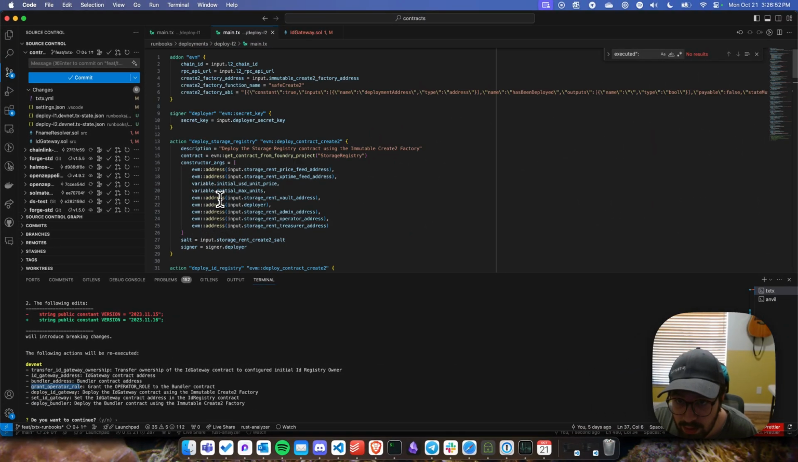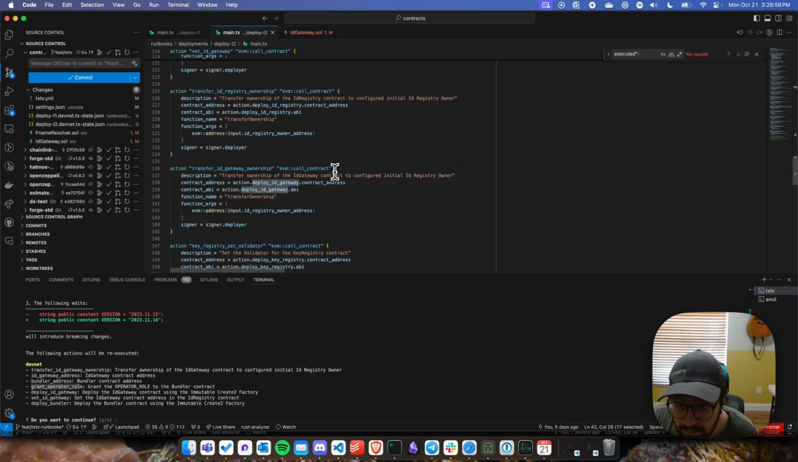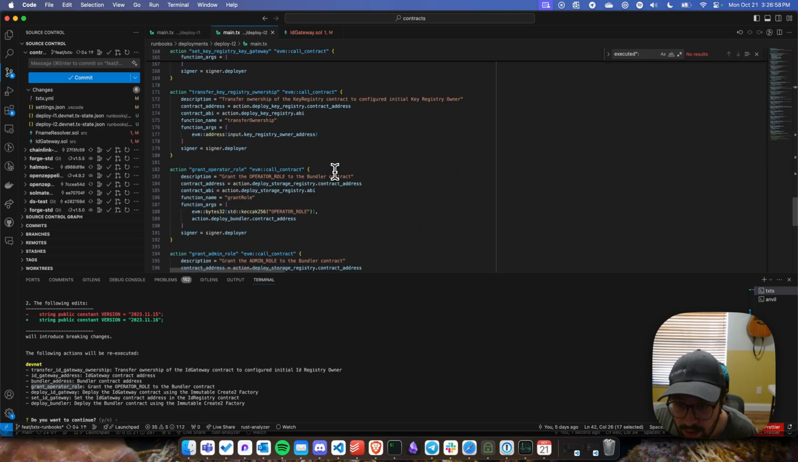So let's take a look. Okay, ID gateway. The grant operator role. It has the bundler address in there. The bundler deployment is being updated, and so we're going to have to re-execute that. Deploying the ID gateway, setting the ID gateway.